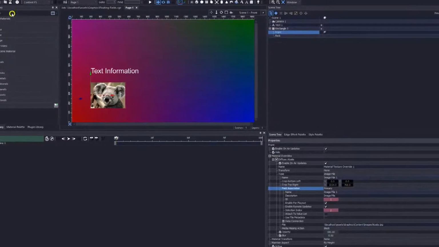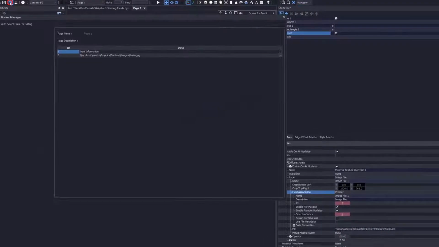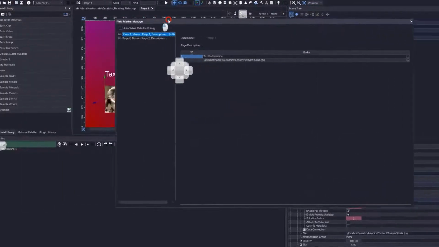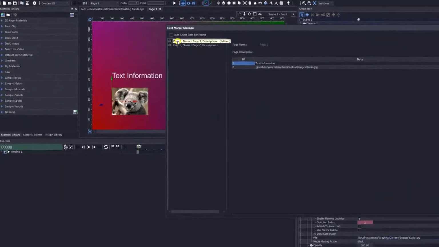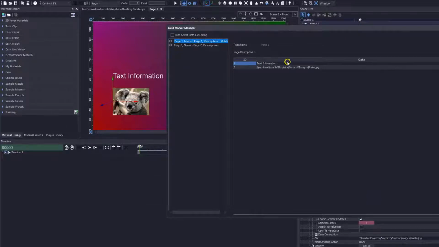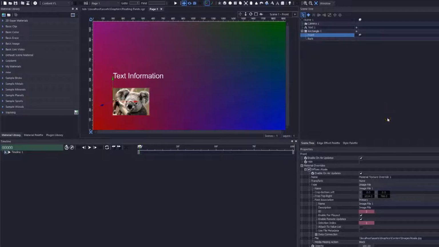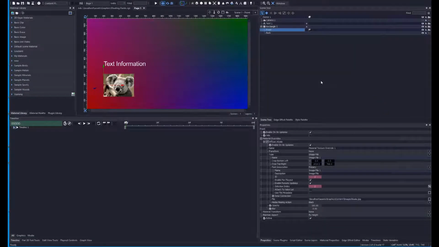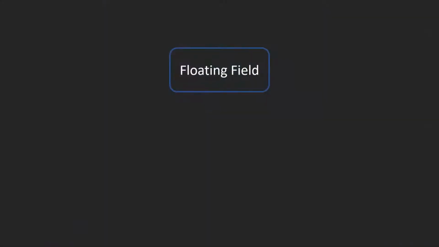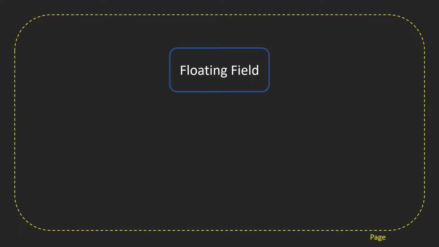When external software looks at the fields on a page, it sees, if we look at the field marker manager, here's page 1, there's field 1, which is the text information, and there's field 2, which is the image. So that's how external software sees fields. Template pages also have the capability to have something called a floating field on them. Now these fields don't have to be tied to any text object or a material on a surface or even a media item. They're part of the code that makes up the page.